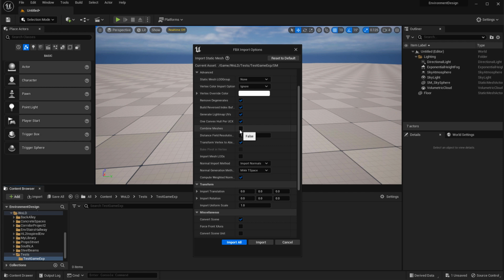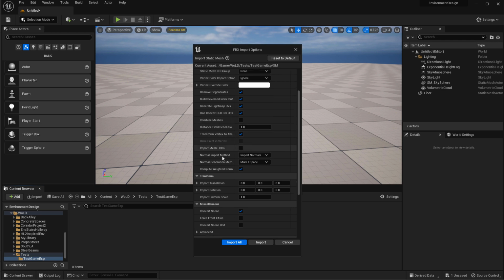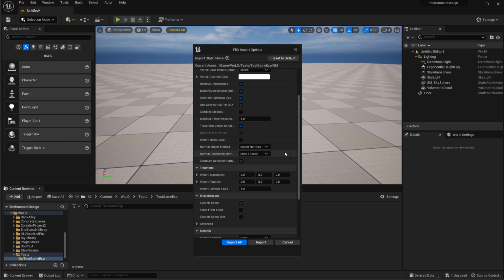I am going to disable combined meshes. This is the important part. If you chose a single FBX file, you want to go ahead and disable this. This way, each mesh that you had selected and is now contained within that one single FBX file will be split up into its own static mesh inside the content browser. So I'm going to go ahead and disable this. Then everything else is going to be a default.